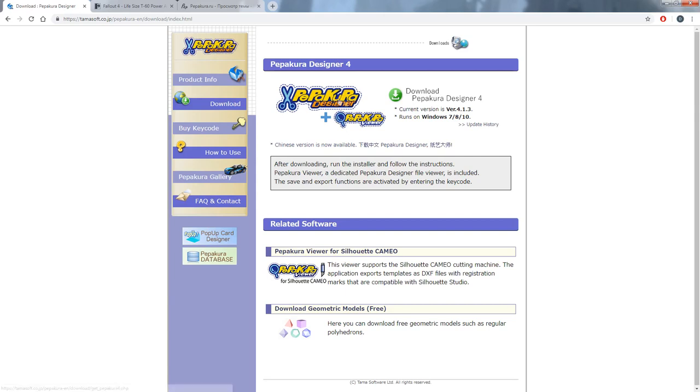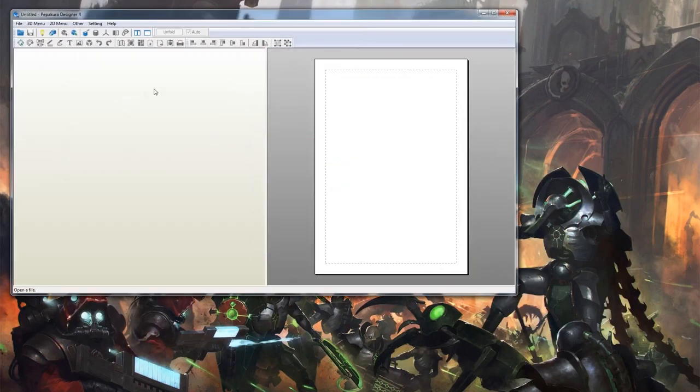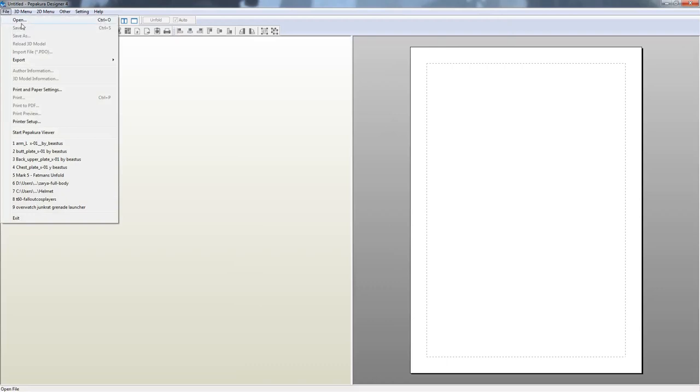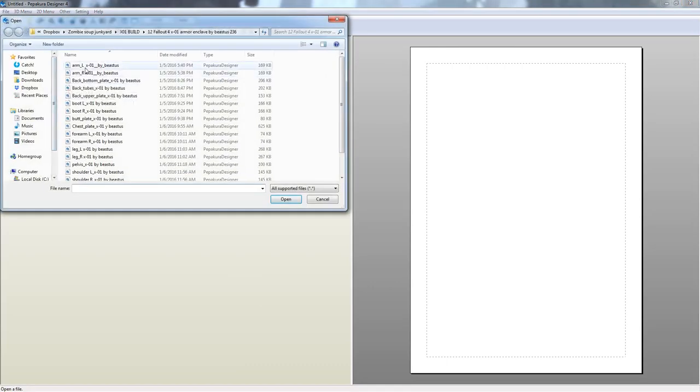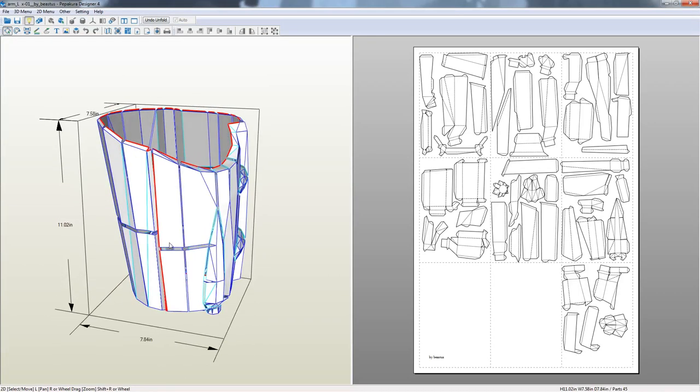So we're going to open up Designer, and I'm going to go ahead and do that and show you guys what that looks like. So here we are with Pepakura Designer 4. Very nice, very clean. So I'm going to go ahead and maximize and then open up one of the XO1 files that I just downloaded. And let's open the shoulder. No, wait, arm. Yeah. So here is one of the XO1 arms.